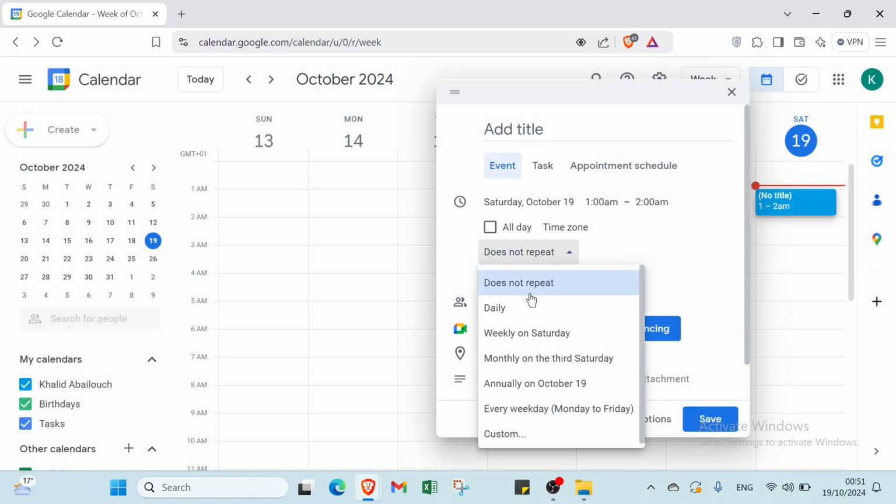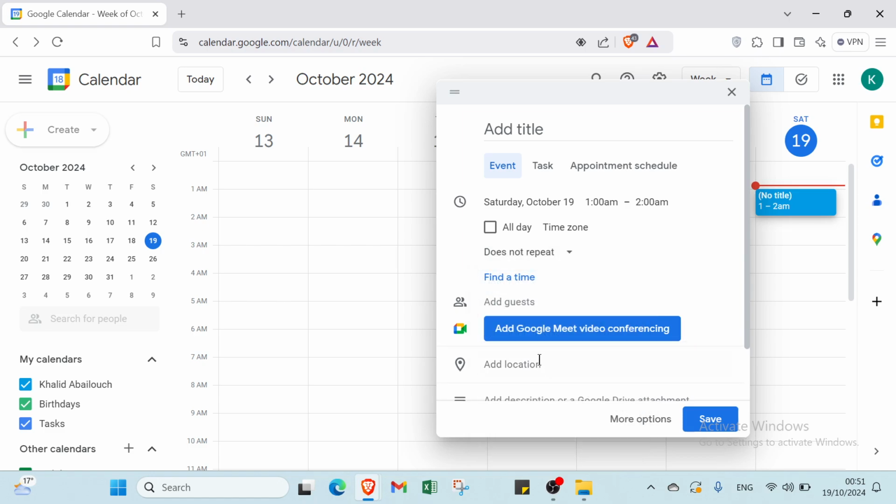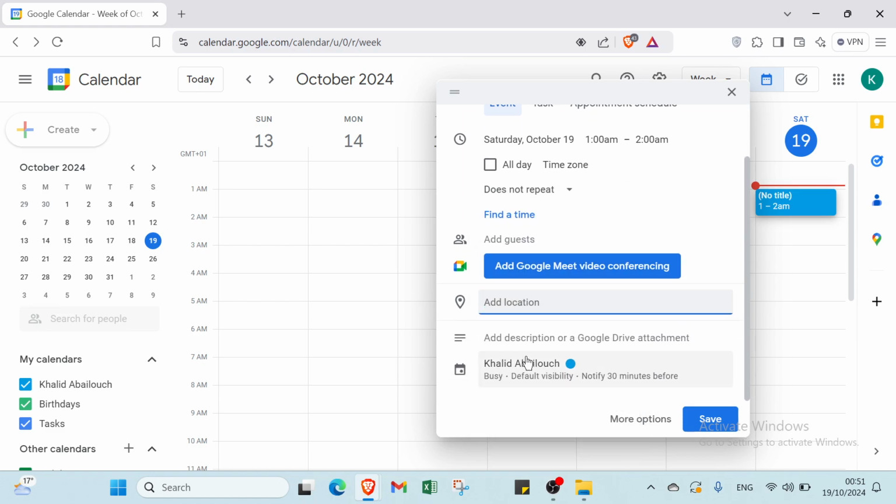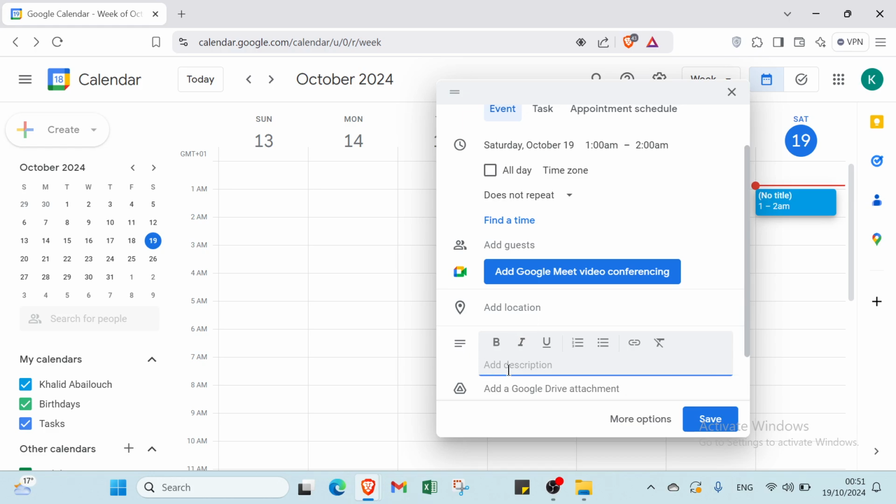Then you select here if you want daily, weekly on Saturday, monthly on the third Saturday, annual on October 19, every weekday, or custom. Then we also have the option to add Google Meet video conferencing and a location, and we have a field to add a description. You can just copy it and paste it into ChatGPT.